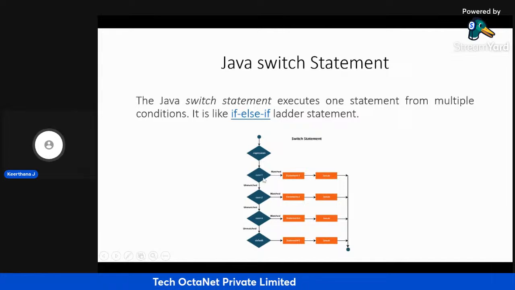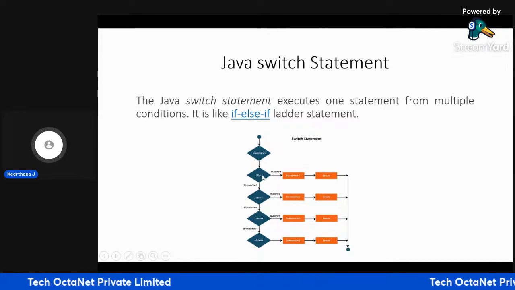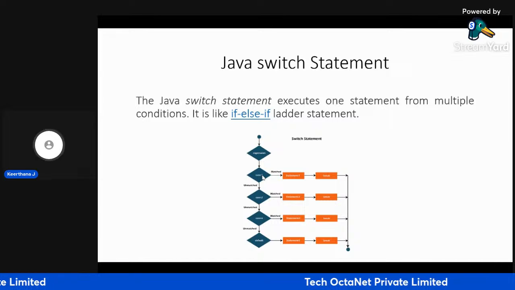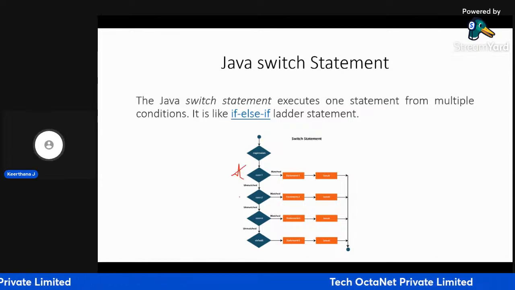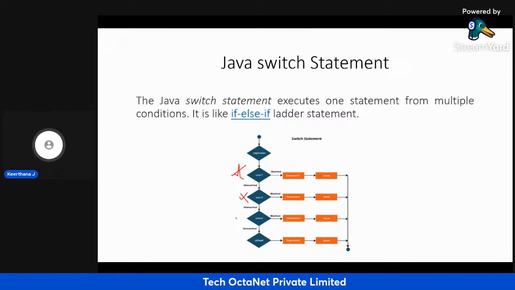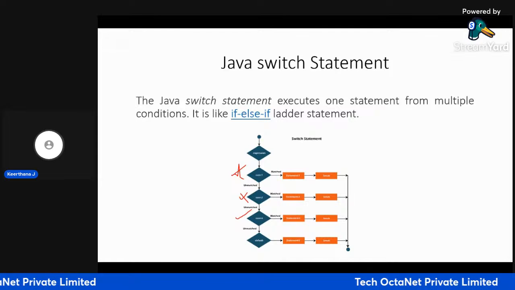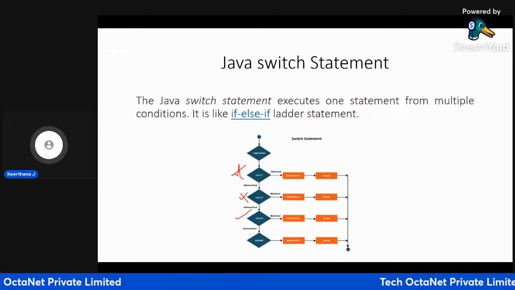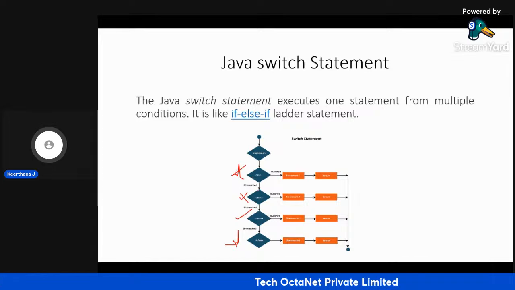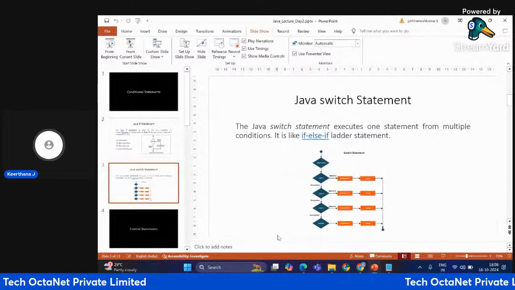Depending upon the condition, if the value given in the case gets matched with the choice, this statement will be executed. If it is not matched, then it goes to the next case. In if-else, we have an else block: if all the if-else conditions are not working, the code in the else block gets executed. Similarly, we have a default case here. If none of the cases get matched, the default case will be executed. Don't worry, we have seen only the overview.